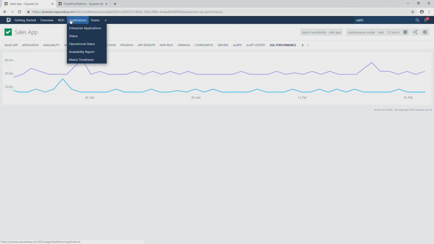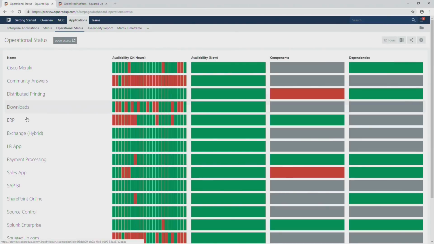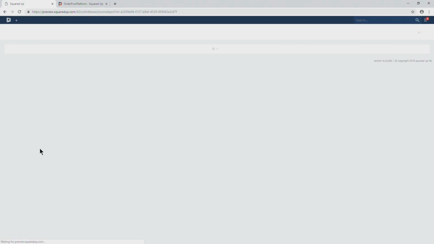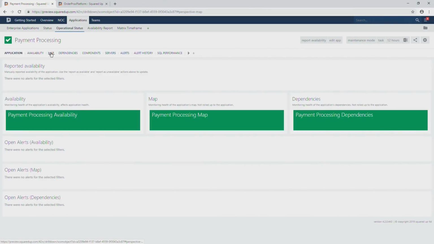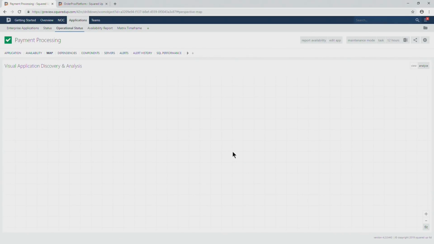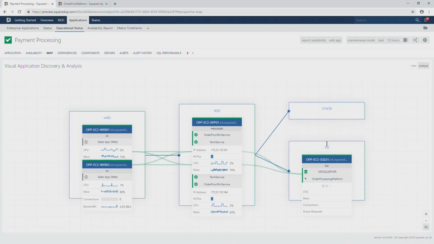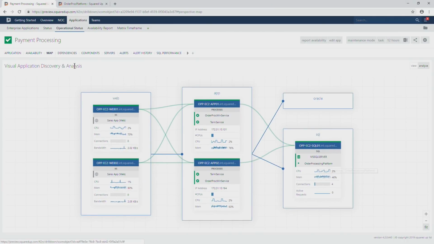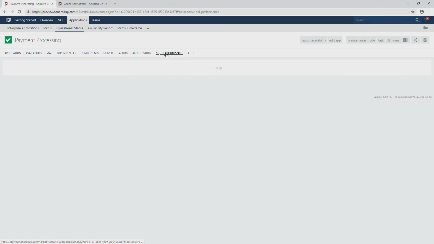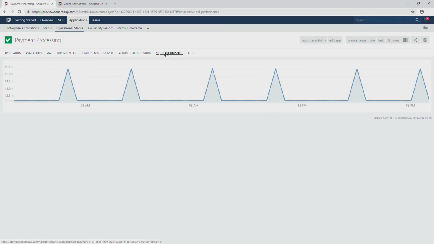If I now try this out, if I've done this right, I should be able to look into another enterprise application like payment processing. And as long as it has some group with the word SQL in it, which it does, it's got a database in it, that means I should be able to just have a look at SQL performance, and I can see the SQL performance of this enterprise application.